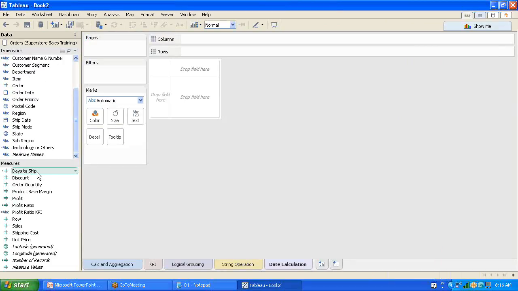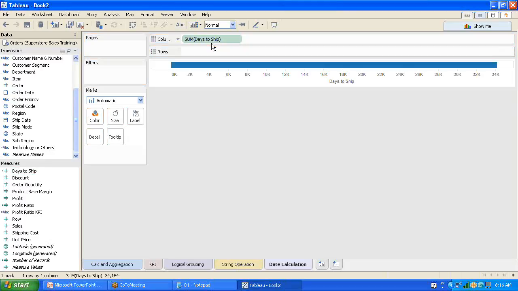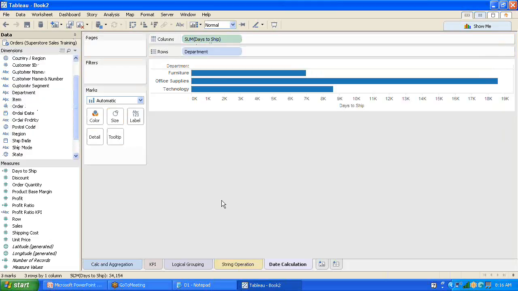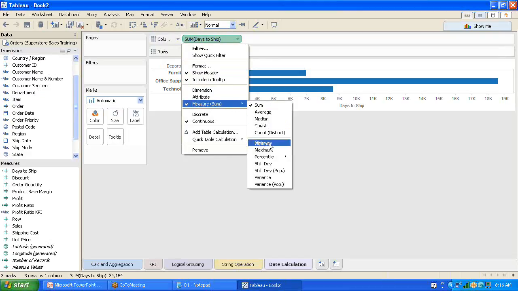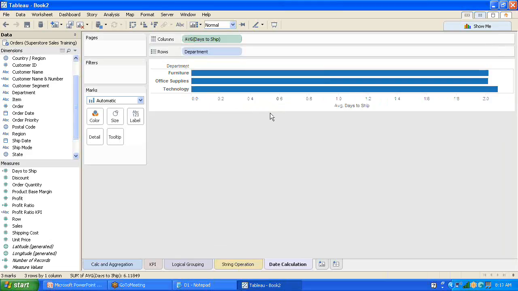Okay, so days to ship came over here as a measure. So now what we are going to do is, let's drag that to column, and we can say department, to the row. Okay, so I will convert that to average, so that it will show you how many average days to ship.